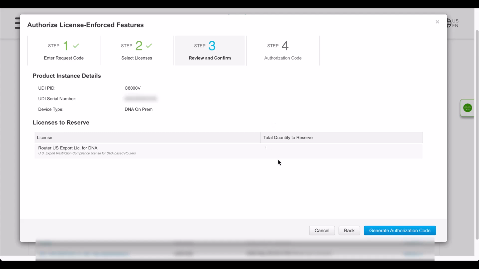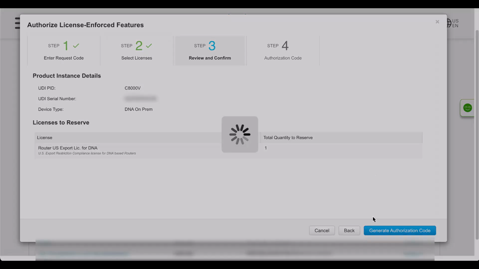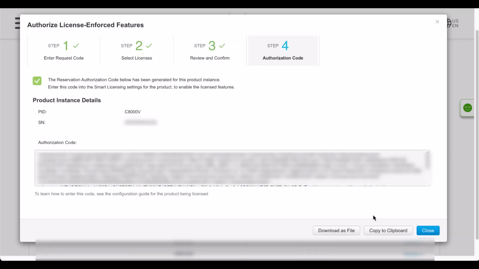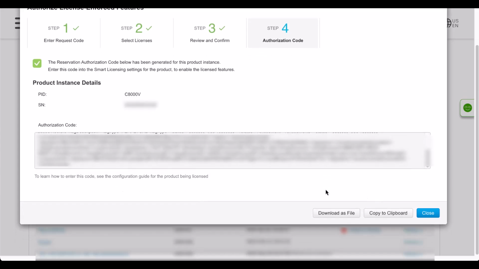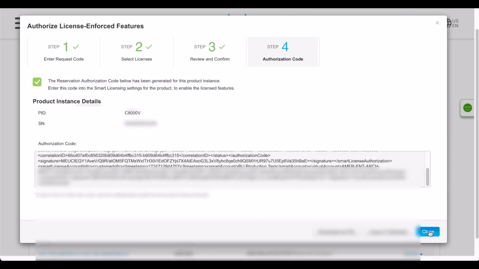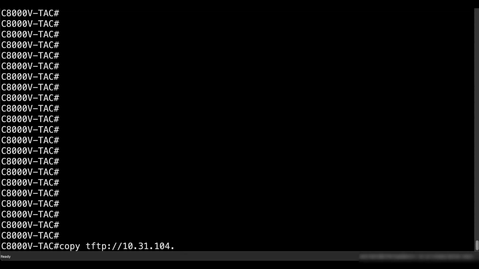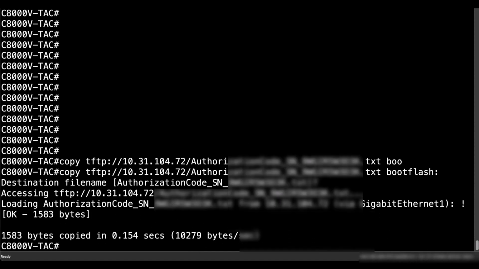After reviewing and confirming the information, click on Generate Authorization Code. You will have the option to copy the authorization code to your clipboard or download as a file. In this case, let's download as a file and click on Close. Put the file in a TFTP server and copy it to the router using the copy command.